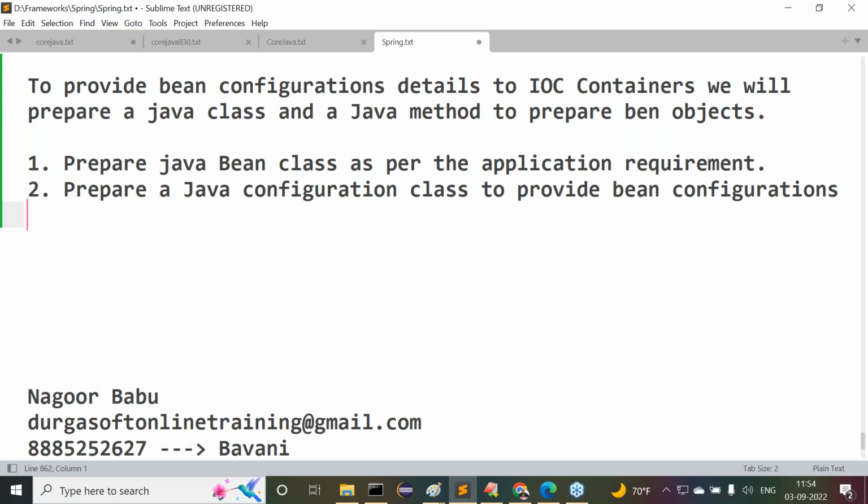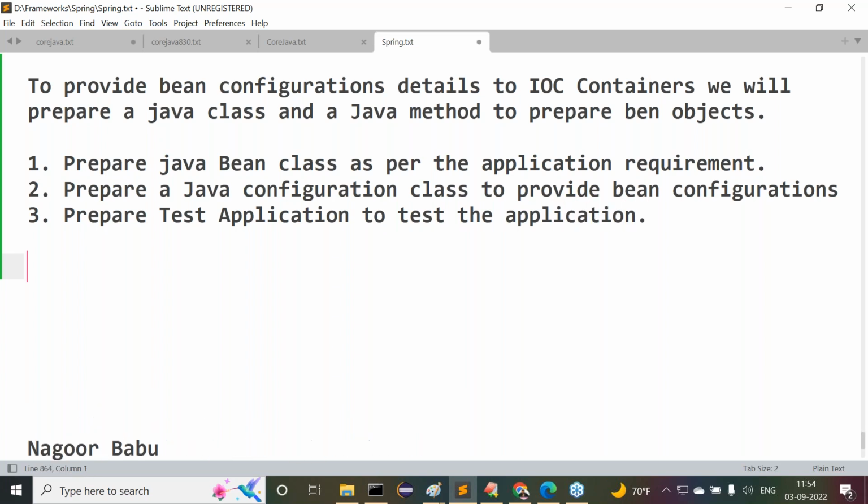Prepare a Java configuration class to provide bean configurations. Third one is to prepare a test application. Prepare a test application to test the code, to test these bean components and everything.